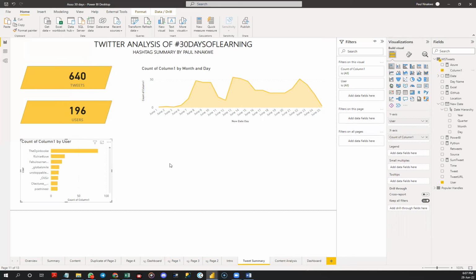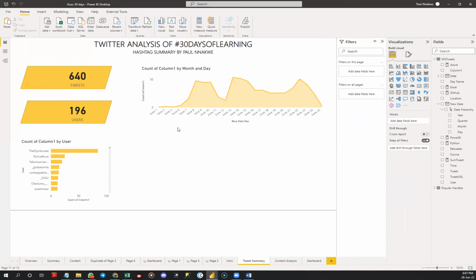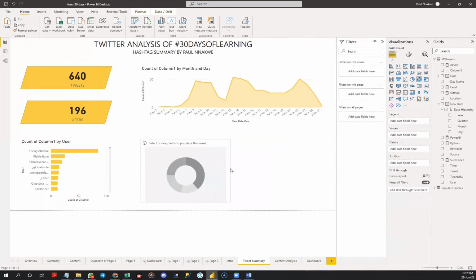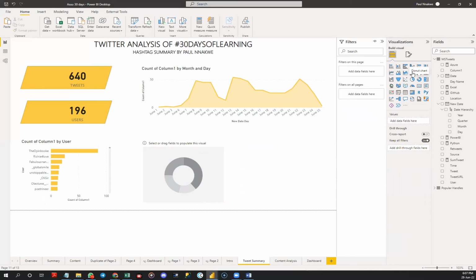Good. Then lastly, I would want to add, let me see, two other visuals. Tweets by device. And the second one will be the dates, tweets by day of the week. Sorry.